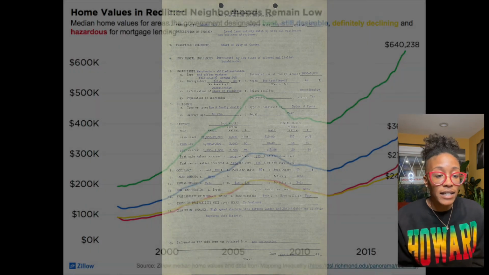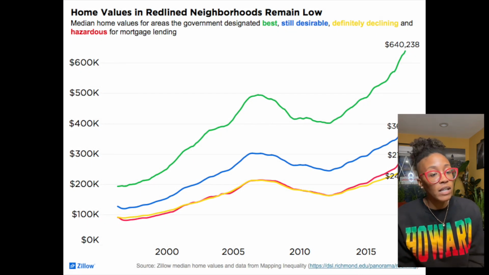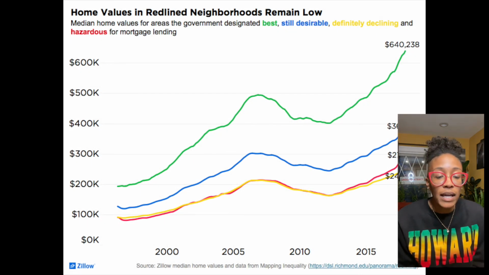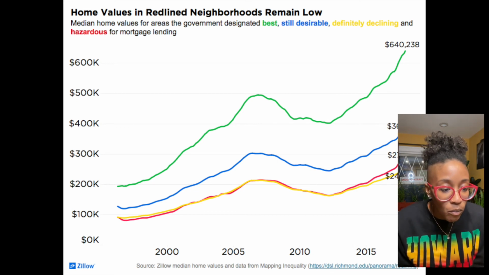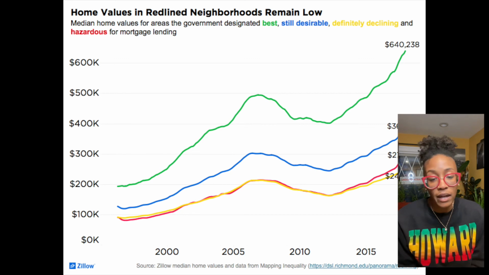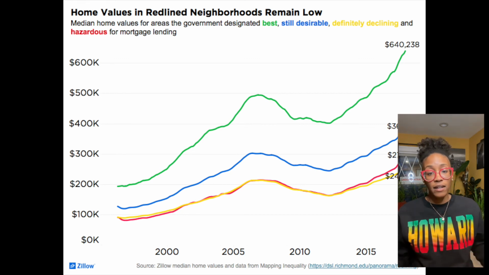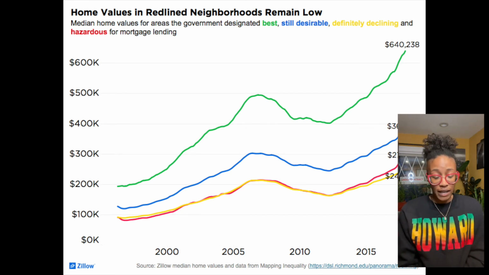And lastly, here is a map. Home values in redline neighborhoods remain low even years later. I want to say this is from like 2018, this map I pulled from Zillow. But you can see the green, again, are best neighborhoods. And even going back to before, in the 90s, I mean, $200K versus a redline home being worth less than $100K. So these are things that, unfortunately, as professionals, we deal with today.